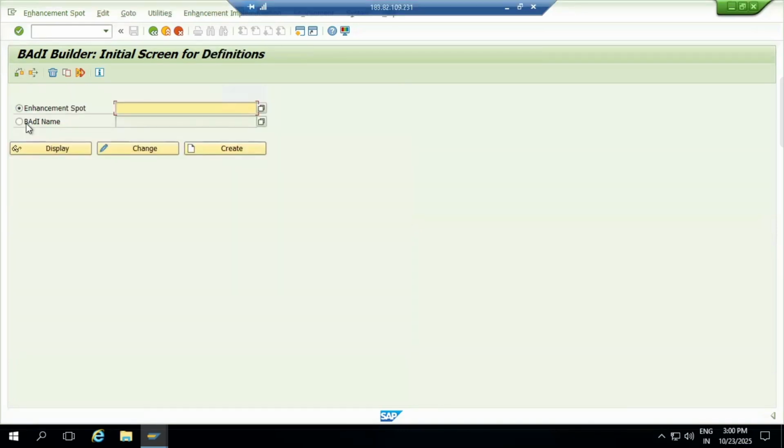And the BAdI name always starts with Z, and a BAdI is defined, for example, Z_BADI_SALES. The name should come along with the BAdI. In this, the enhancement spots are used to group multiple related BAdIs, or we can provide structure and reusability for enhancements. And also we can control where in standard SAP code the enhancements can be done.